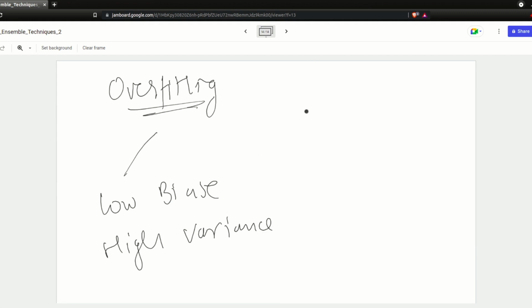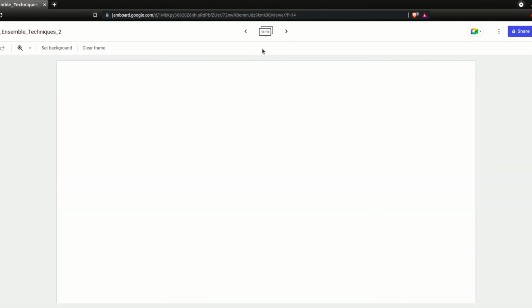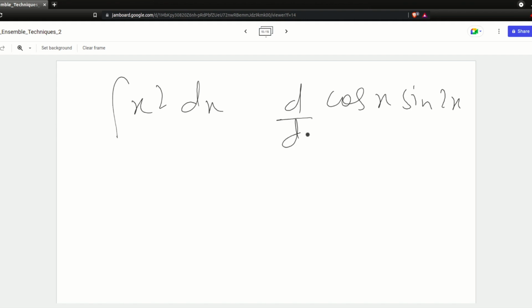That means your model performs well on training but not that great on testing. In a real life example, say in a class you give students some problem. Let's say you give some math problem: integrate x squared dx. And you give some other problem: differentiate cos x sin 2x. Your students in the class did it very well. So this was the time when you were training them.